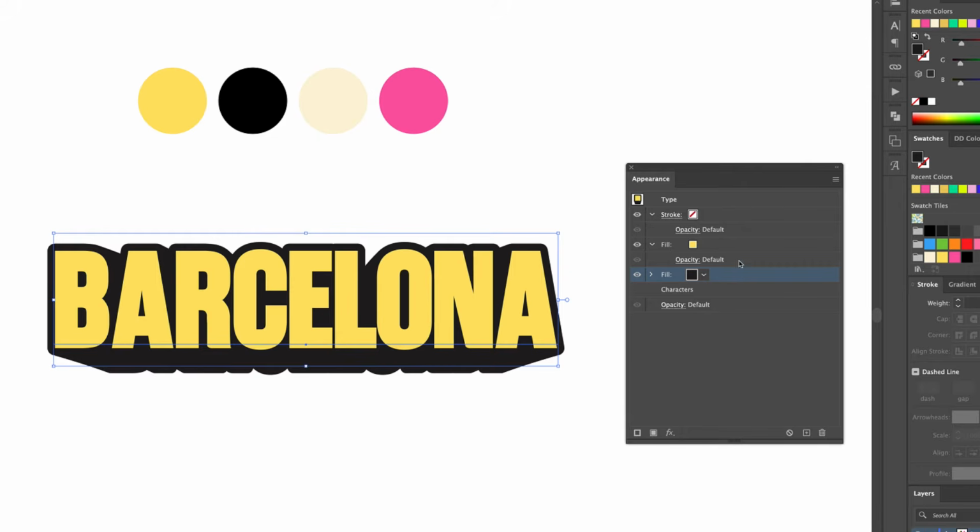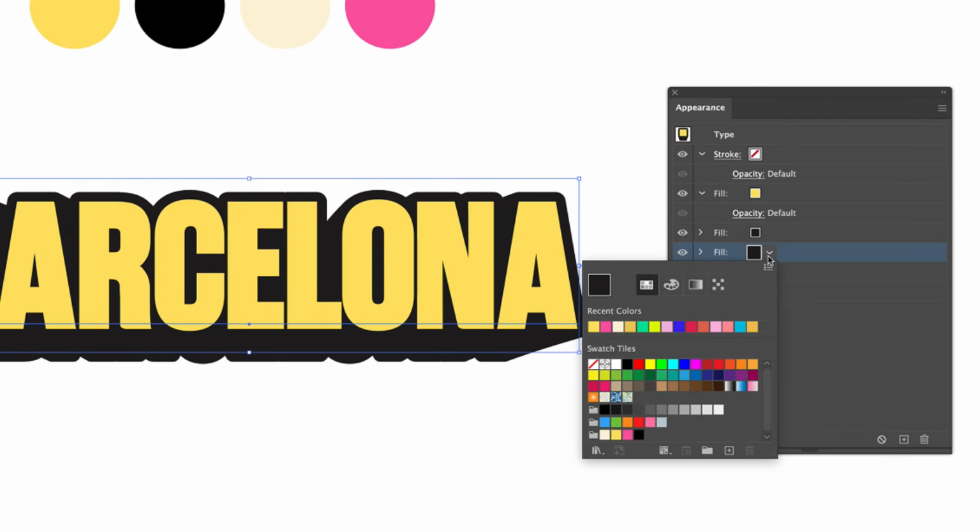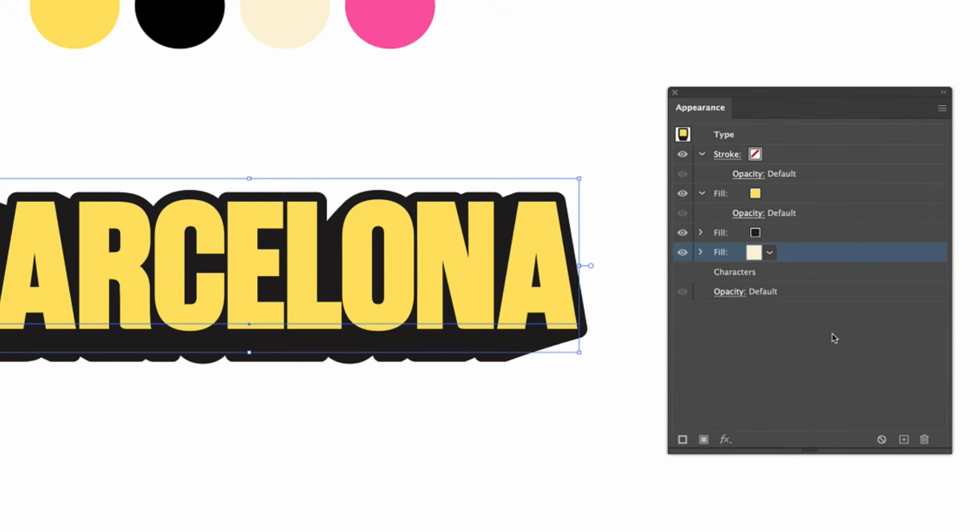Let's now duplicate that black fill. Change the color to a nice beige. Now double-click Offset Path and increase it to 30 pixels.